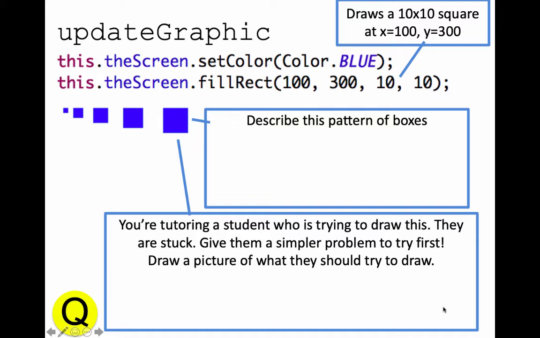So I might say, okay, 5 squares, that's tricky, let's try to draw 1 square. Okay, well the squares need to get bigger, let's see if we can draw 1 square but a different size. Now let me see if I can draw 2 squares, each of different sizes. Then I might transition and be like, oh, let me see if I can draw squares in a loop. And now let me see if I can draw squares in a loop that are spaced out from each other.